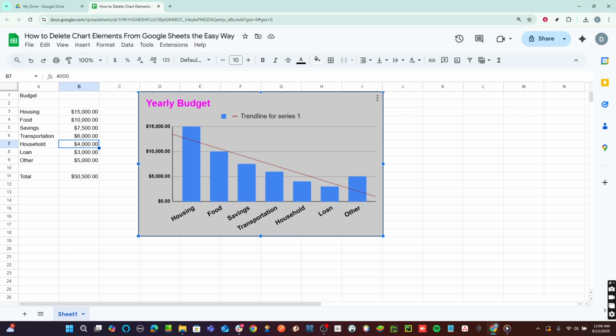This is typically where the magic happens. Click on the chart to select it. You should see an Edit Chart option or a three-dot menu in one of the corners of your chart. Click on it. Here, you'll find various options to customize and modify your chart.